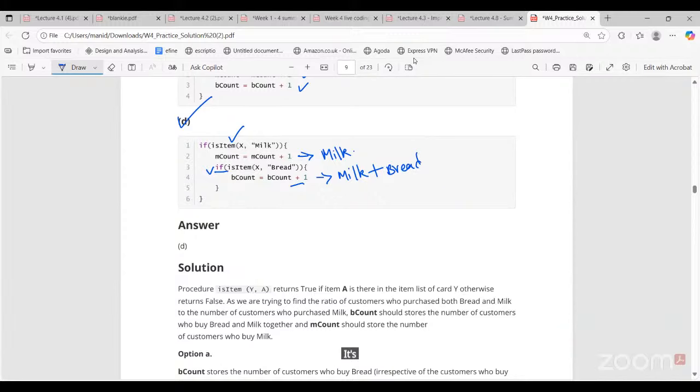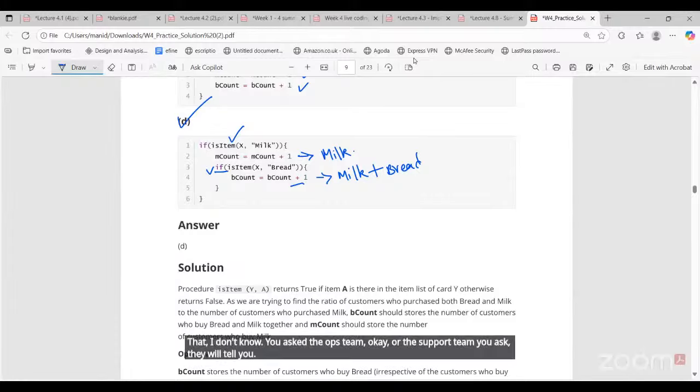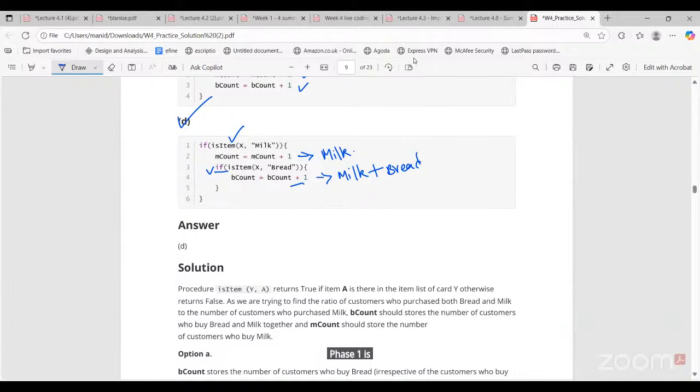Ma'am, when will we get our admit card? That I don't know. You ask the ops team or the support team, they will tell you. Ma'am, is quiz 1 both objective and subjective? No, all our exams are objective. The question pattern is exactly like this, what you solve in practice graded.